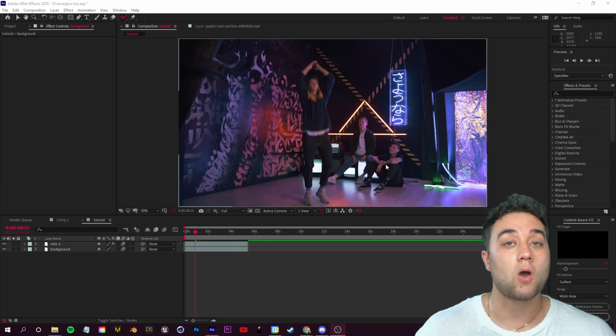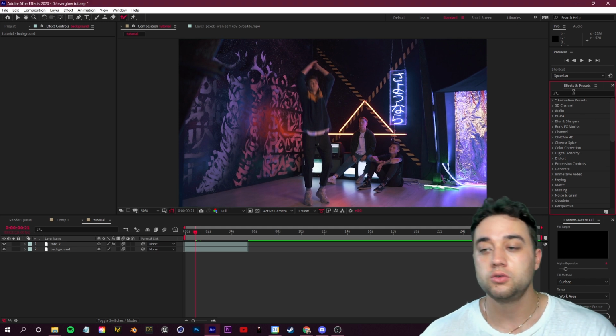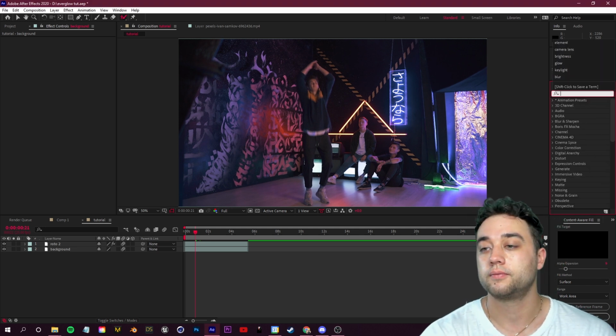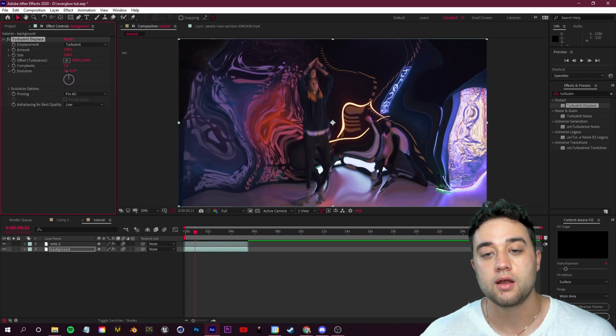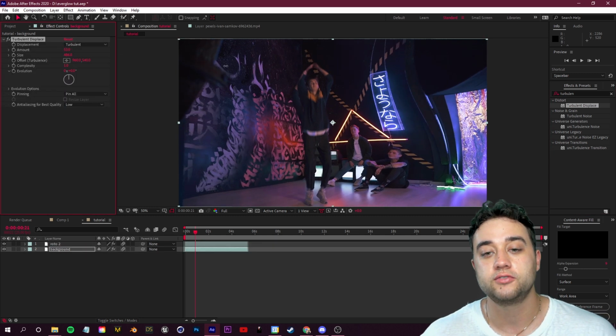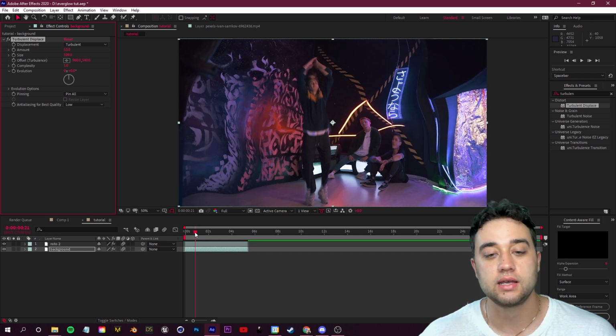So there's a lot of ways you could go about adding distortion. You could use a little built-in turbulent displace effect and just mess with the values there. You see how I changed that? Everything's kind of distorting in the back, but our subject is staying the same.